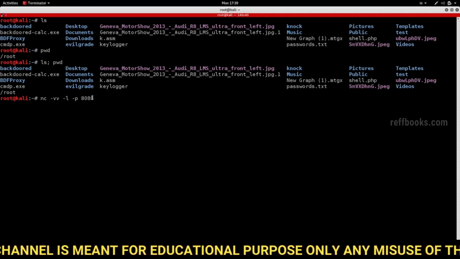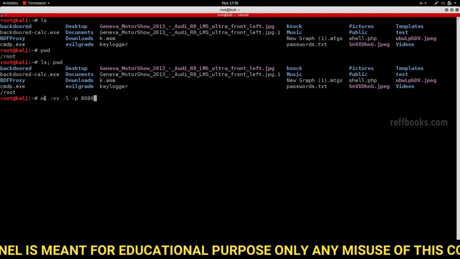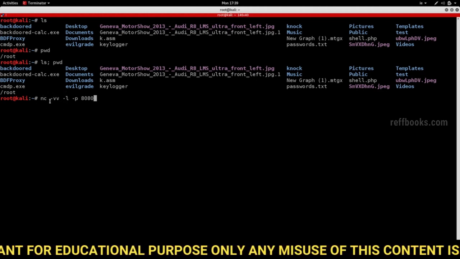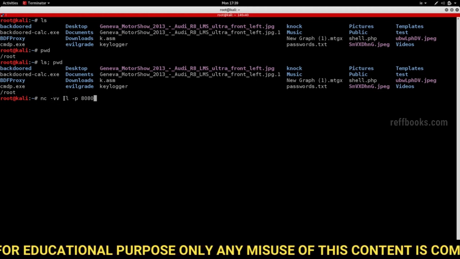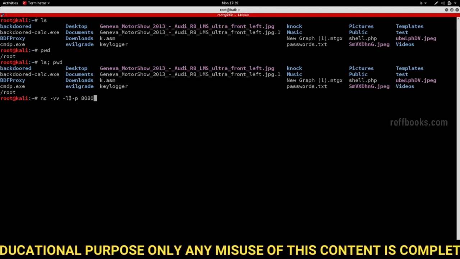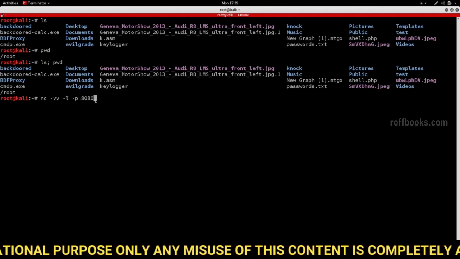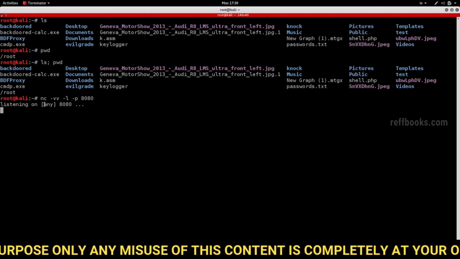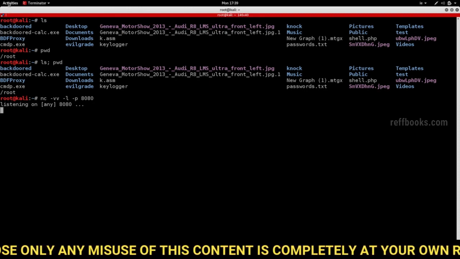So I'm going to listen on port 8080. So Netcat is the program. VV is just to see verbose output, so we can see a lot of output. Anything goes wrong, we can see it. And we're telling it to listen using the L option on port 8080. So I'm going to hit enter, and that's saying it's just listening on port 8080. That's all it's going to do.